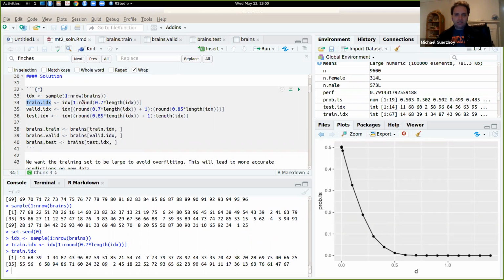Here there is a little bit of a thing where we need to pay attention. We need to say we already included this one. So for valid IDX, we'll start with this one plus 1, and that's going to be up to 85%. So pretty standard.